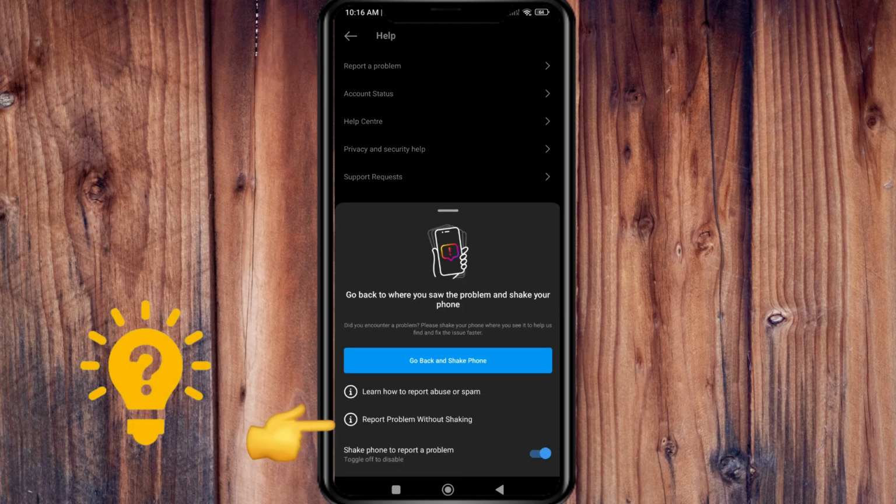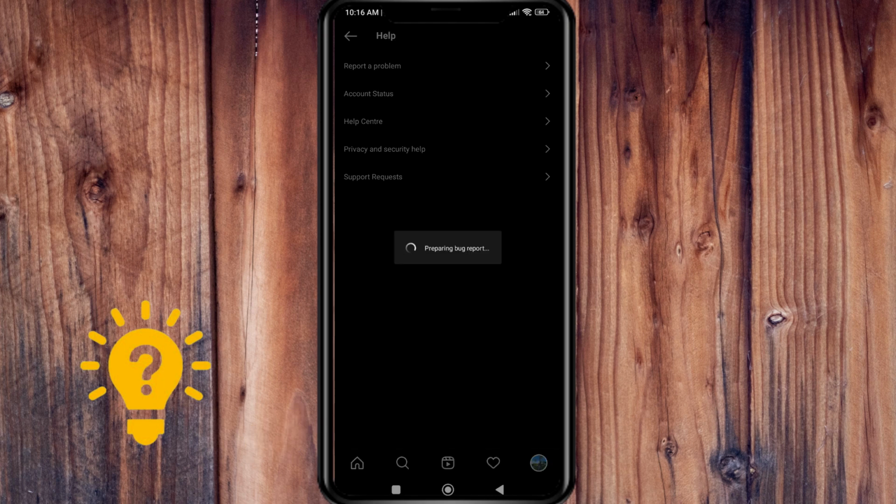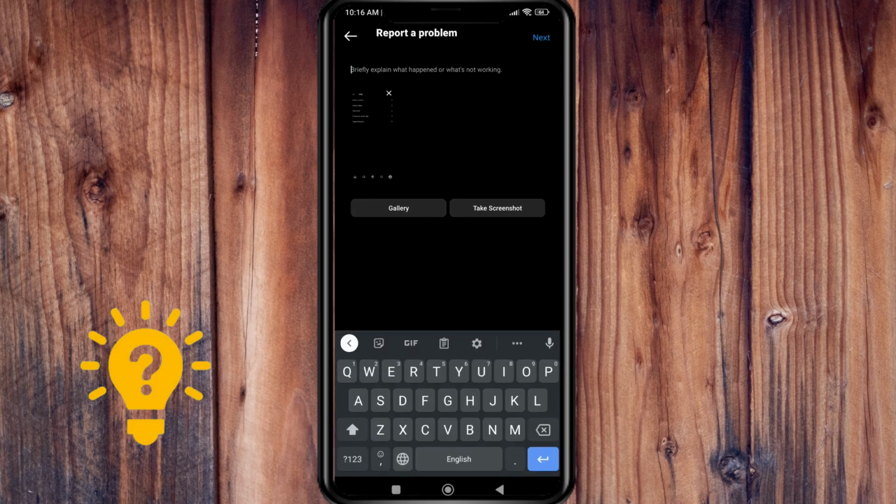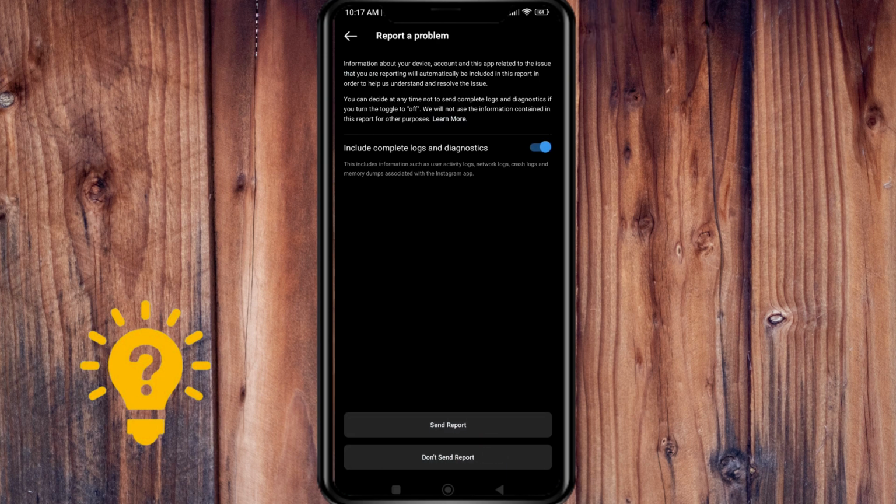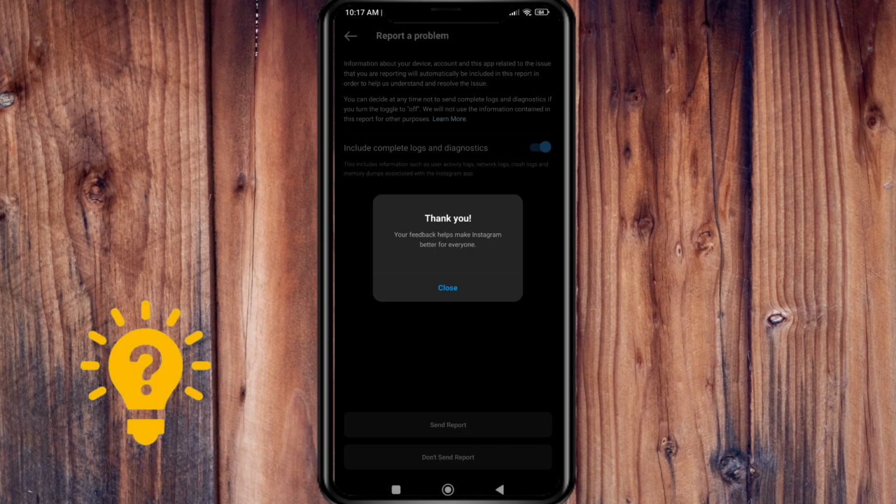So, we'll choose this one. And you're gonna explain the problem. So, chat isn't working. So, next. And you're gonna send the report. Alright, and you have reported the problem.